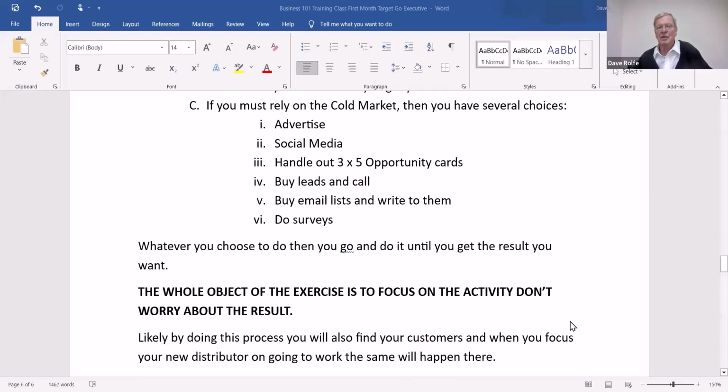All right. Whatever you choose to do, then you go and do it until you get the result that you want. And what we're going to do here with these calls is this is your home. This is home base. This is where you're going to tell me what you've done. So then other people are going to tell you what they've done so that you get inspired. Because part of what we had when we started this business was inspiration from people that got the job done.